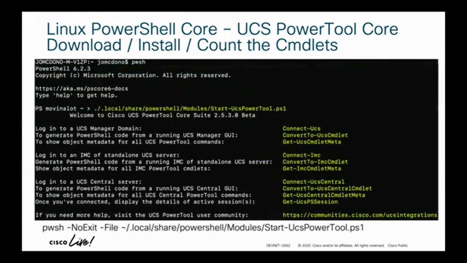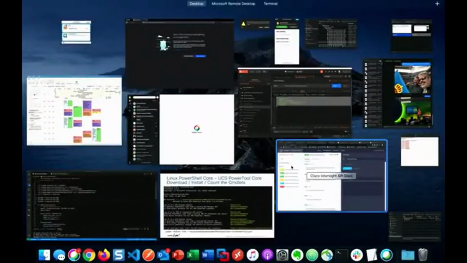And you can start it like this. You can say pwsh -noexit -file and give a path to the Start-UCSPowerTool.ps1. That will load all the modules and do all the imports. Or you could just say import module once you're inside PowerShell Core on your system: Import-Module Cisco.UCS.Manager, Cisco.UCS.Central. I have an example right here.